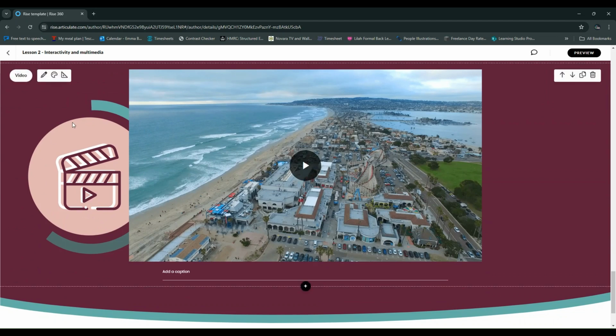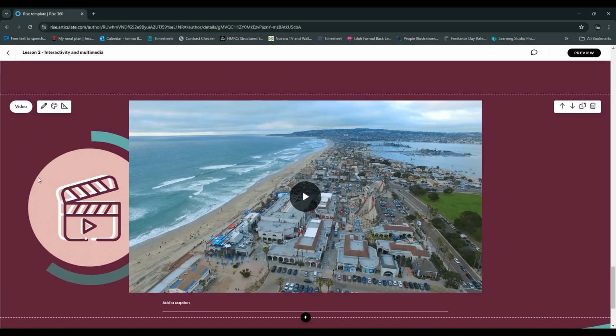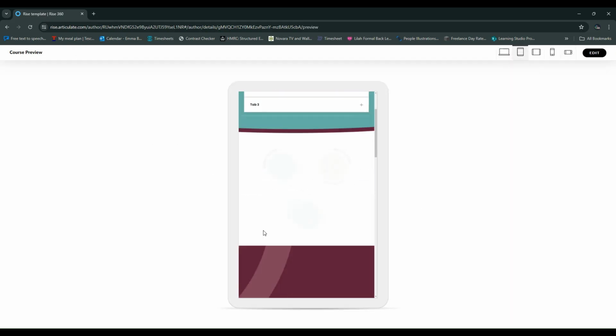So here's another block specific background, and this is a video decal. And again, the point of these is just so that you don't have plain background, plain background, plain background. This is a nice visual representation of, okay, here's a video. And again, this disappears as you go through device views.